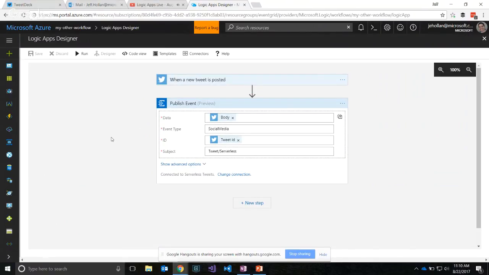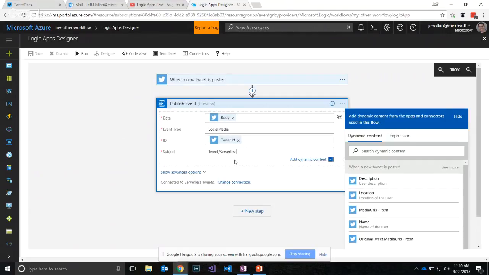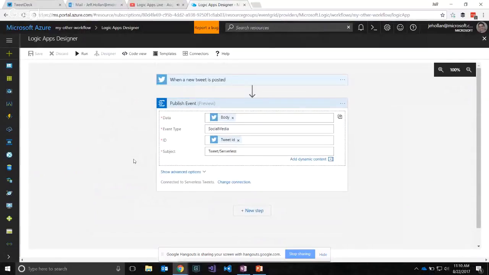There's a new action. This one isn't public yet. It will be rolling out very shortly, should roll out this month. This allows me to publish events into Event Grid. So if I have my own custom events, in this case, I care about all social media events, and I'm emitting an event here called Tweet Serverless, because these are all tweets about serverless that are happening. I can just push that event directly from within my workflow.